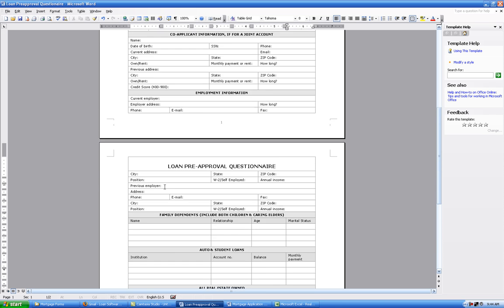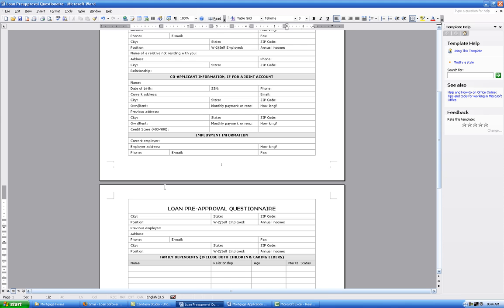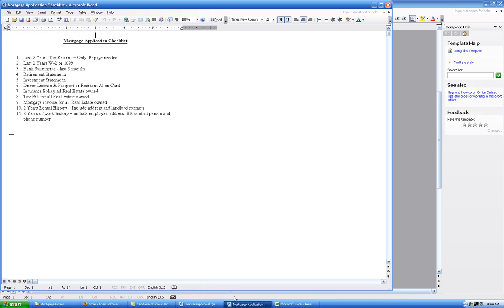So now that you have the entire pre-approval questionnaire completed by the client, they'll either fax it or email it to you. The next thing you want to ask them to provide are items on the mortgage application checklist. And these items are crucial because now you're validating against what they put in on the application. So you want the last 2 years of tax returns. It says only first page needed for now, and that's a starter because most clients do not feel comfortable providing you with the whole tax return, but eventually we'll need it.